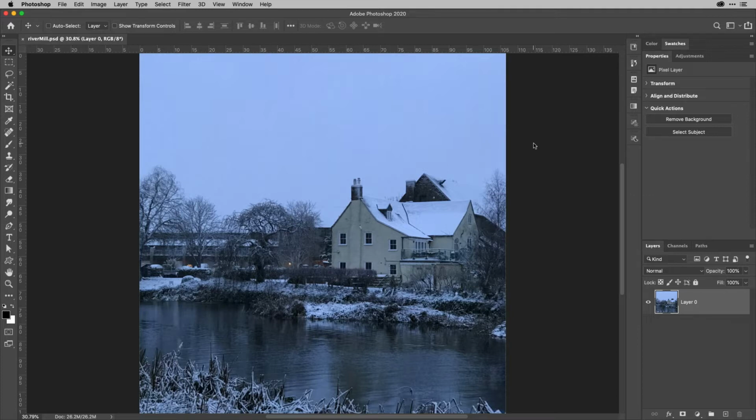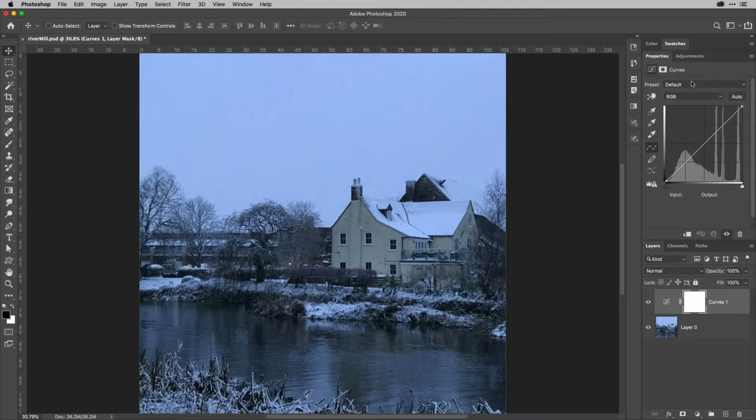Now in the image I have here, which was shot on a phone, there is a color cast, and this is quite common in a range of scenarios, especially on a phone when you've got situations like this, lots of snow around, you get a nice blue cast like so. So typically for this, I would add a curves adjustment layer to remove that color cast.